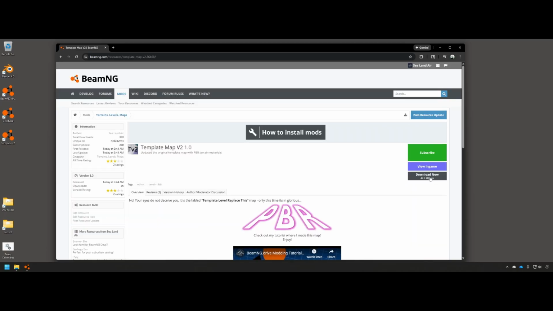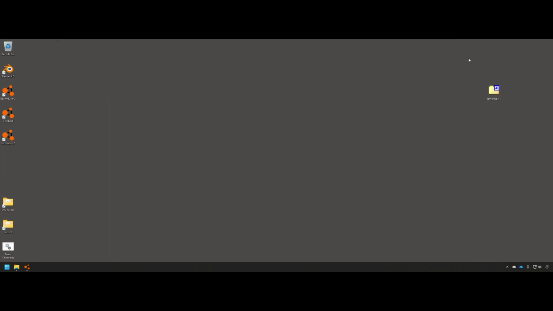So go ahead and click on download now. It's going to download the zip file, terrain template map version 2. I keep saying terrain, template map version 2. Let's go ahead and drag that to your desktop. I just like to do this so I have an easy place to work on it. You can close the browser.